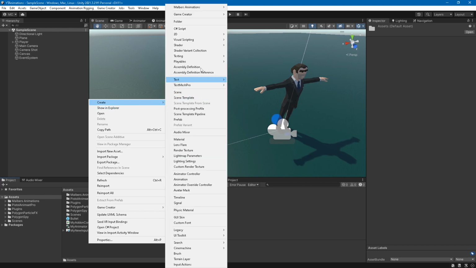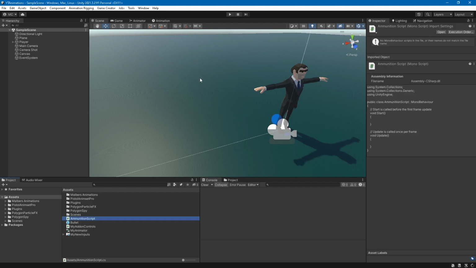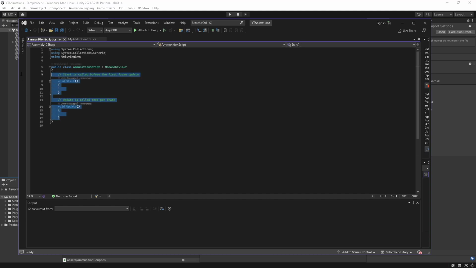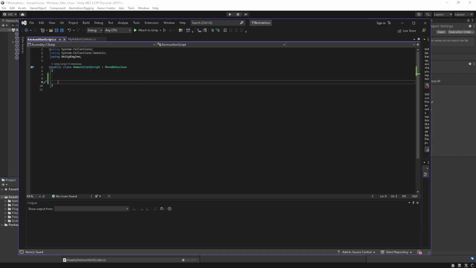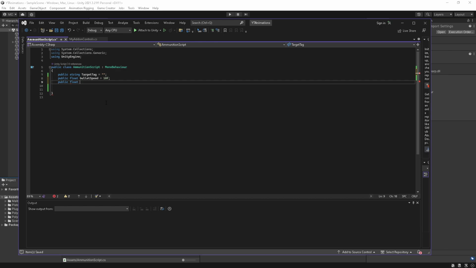Best way to sort this is to create a new script, the Ammunition script. In this script we don't need anything special up here. Sometimes I will be using Cinemachine to get the tag reference, but we can just do a public string targetTag. This information will be transferred from the player. What else do we need? We need a public float bulletSpeed equals 10f, public float bulletDamage 10f.